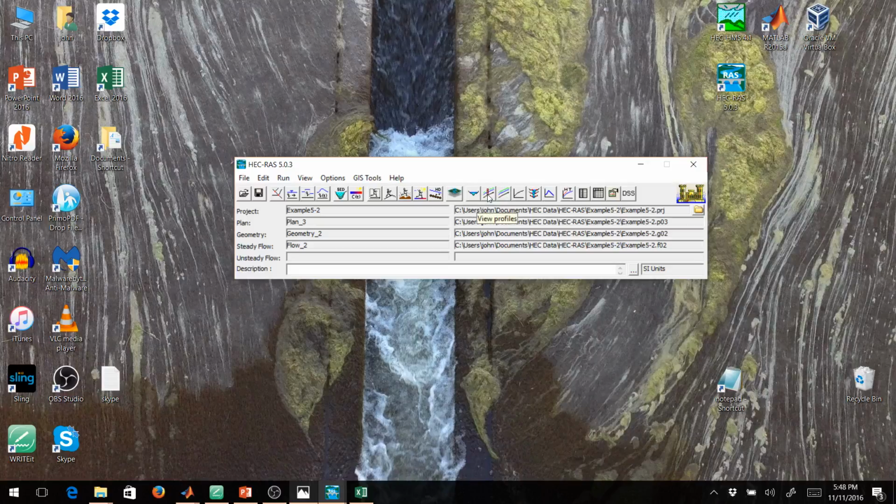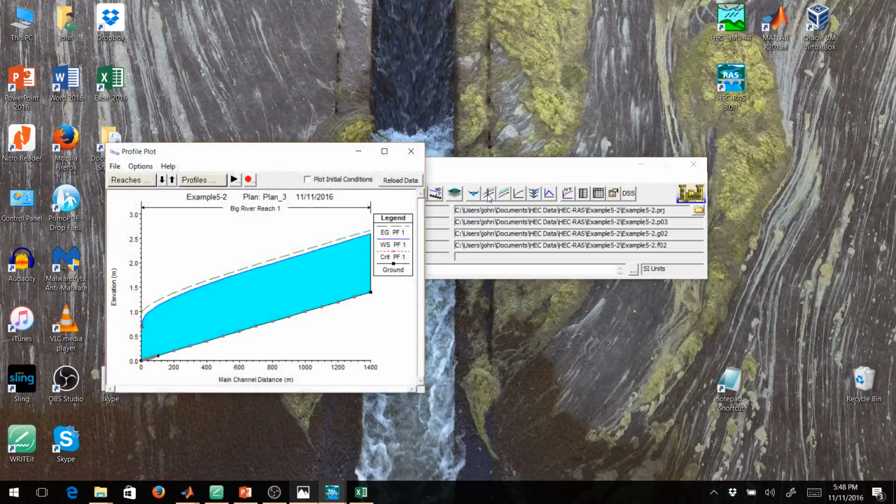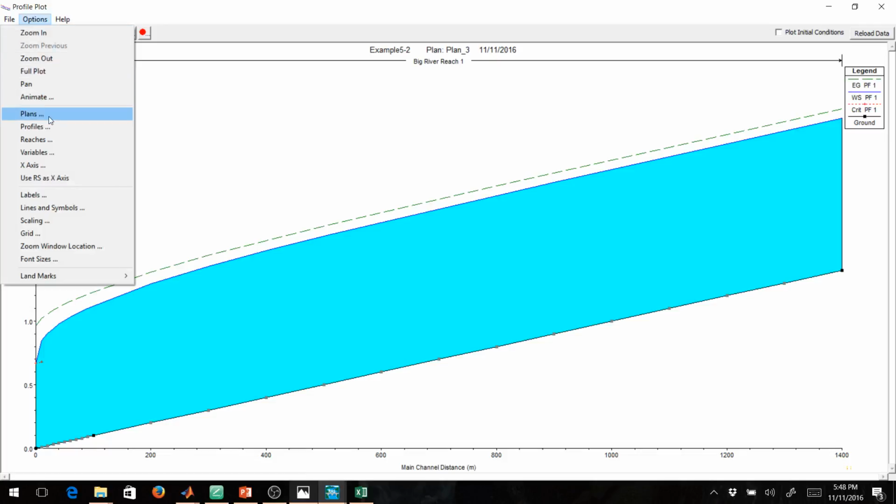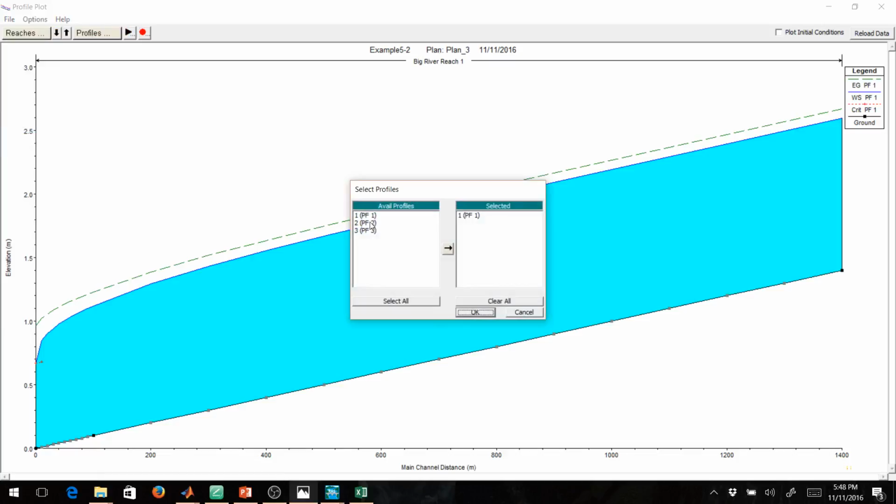So I'm going to open the profile. Again, I like to look at the profiles first, view profiles. Let's make this larger. Look at this and you say, wait a second, we're only seeing one profile, but we did all those calculations. What happened? So we need to go to options, and we need to select all the profiles. So go to profiles, and you can see 2 and 3 are here. They're just not selected. So we can add 2, and we can add 3, or it's easier, we'll just select all, and you get them all over there, and then hit OK.